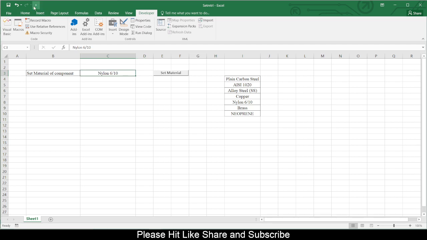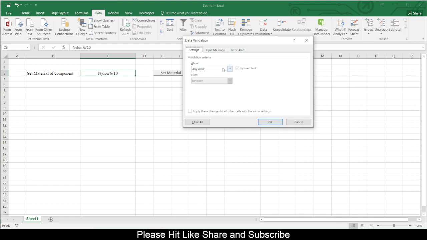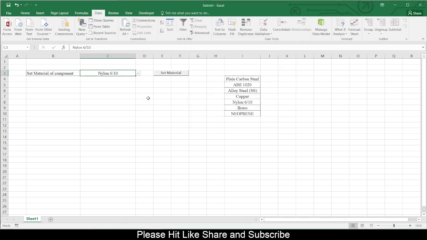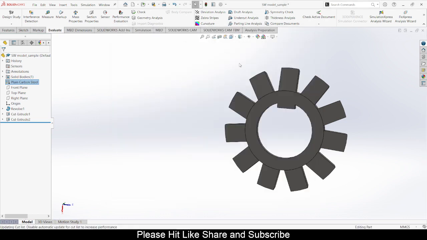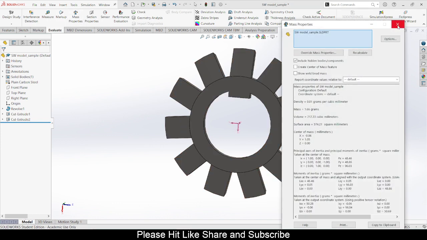I will make it automated by making a data validation. In data validation, I will put a list and add all the materials which I have here, and enter, and I will have that as a list now. So the idea is, if I change this to plain carbon and say Set Material, my active document should change material to plain carbon. This should also change the material property. If I go to mass properties, now it is showing 1.66 grams.